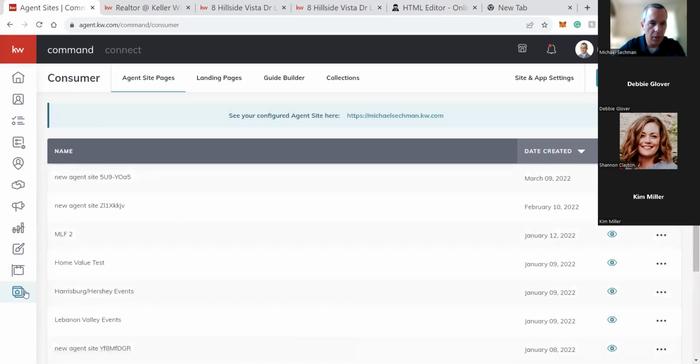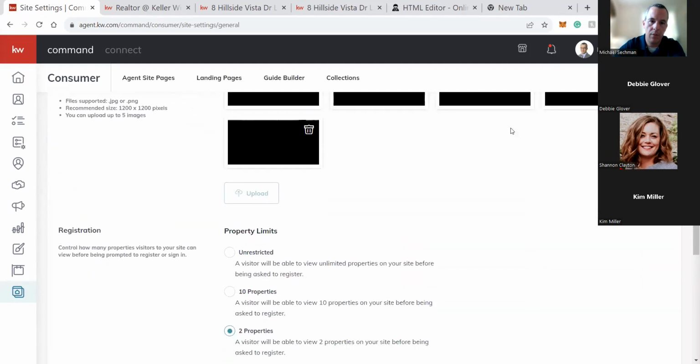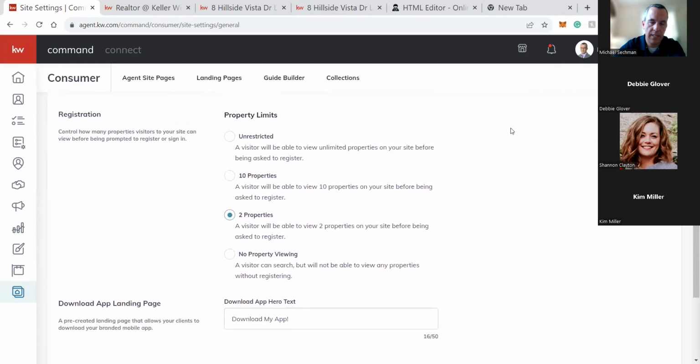Yeah. So you're just going to go to the consumer tab. You're going to come up to site and app settings. You're going to scroll down. And then right here it is. So registration. So these are your property limits. You can have no property viewing. So that means that if you share a link with someone or they go on your website to look at a property, they can't even look at it until they register.